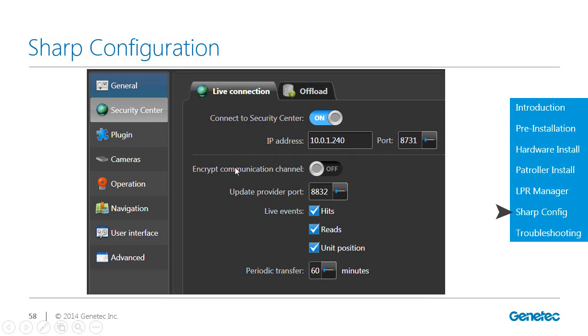Now with the vehicle in range of the network and still from the controller config tool, we're going to go to the Security Center section here, and we're looking under the Live Connection tab right here. We want to make sure the Connect to Security Center option is enabled here. Switch to the on position, and we need to enter the IP address of the Security Center server that's hosting the LPR Manager role that this unit will be associated with.